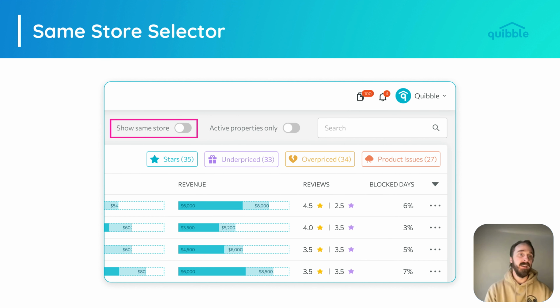Same store. This filter has the same functionality as the one on the markets page. It will filter the data to only the properties that you have this year and that you had last year.